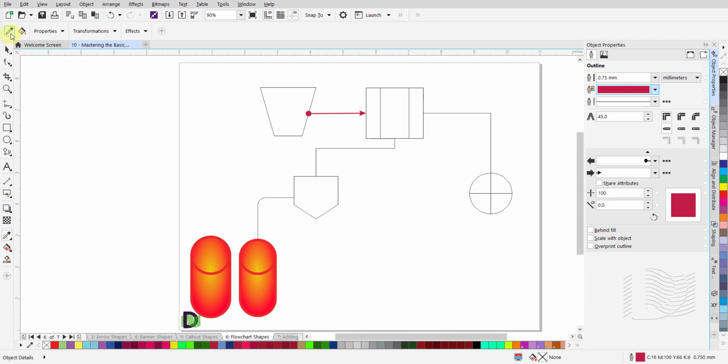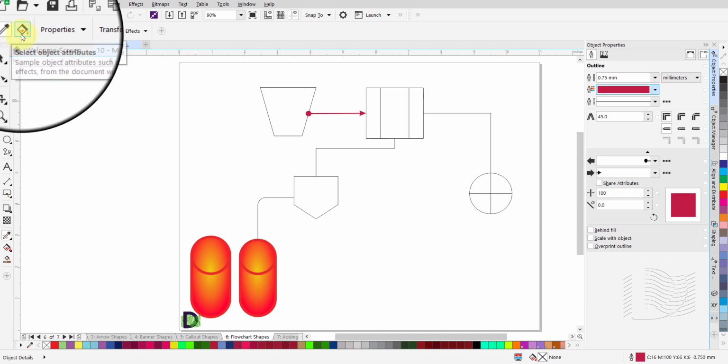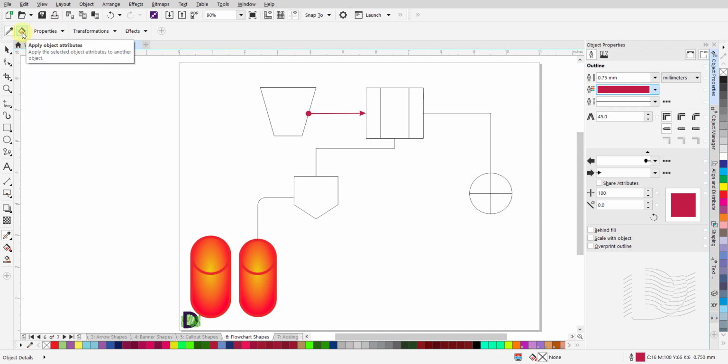Up in the Properties bar, you will see an icon that shows an eyedropper. This shows that you are in the Copy Attributes mode, thus enabling you to copy the attributes of a shape or object. That is followed by a paint bucket icon. It becomes active when you have copied the attributes of a shape or object and are ready to apply the copied attributes to the target objects.